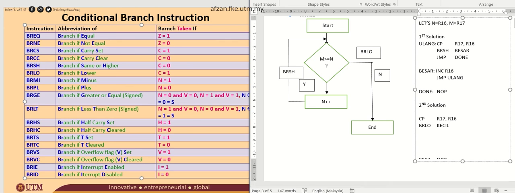Next, oh sorry, this is for if the case is false. If the case is yes, what happens is I need to increase my R16, and after I increase my R16, I need to repeat and do the compare once more. So I jump ulang. Where do I need to put my ulang here? I need to put ulang at the compare instruction.